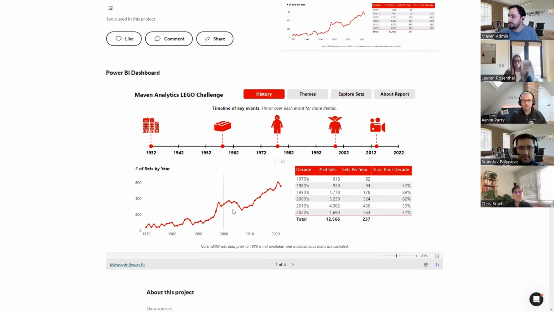You can see that growth from the line chart. You'll see that he has it broken down by decade here. And I like that he doesn't just have the number of sets per decade, but also the sets per year. Not a lot of people did this, and it helps make comparisons with the 2020s and the rest of the decades, since we're only about a third through this decade. And then the percentage increases compared to the prior decade are done using the sets per year, which is clever.